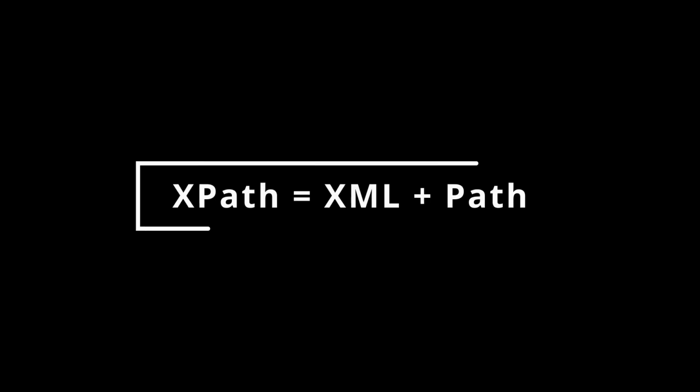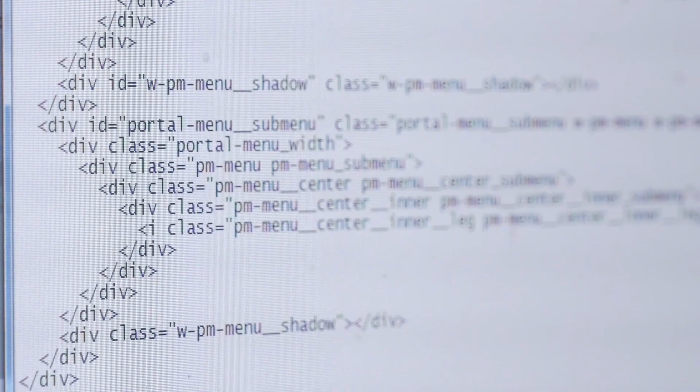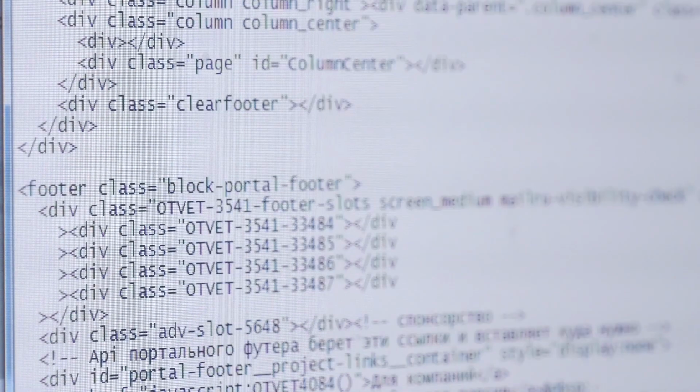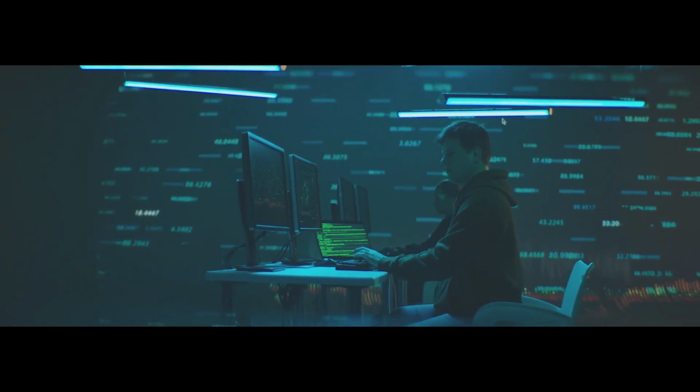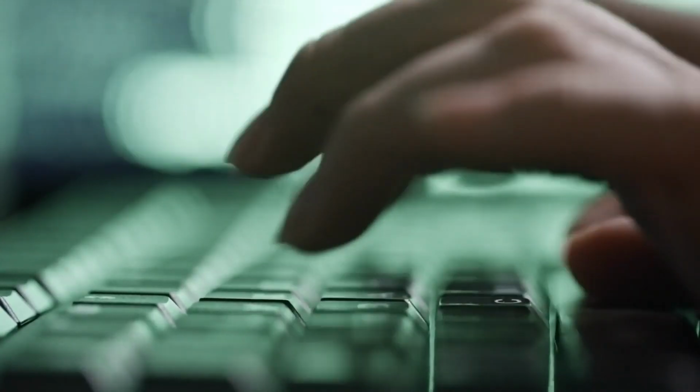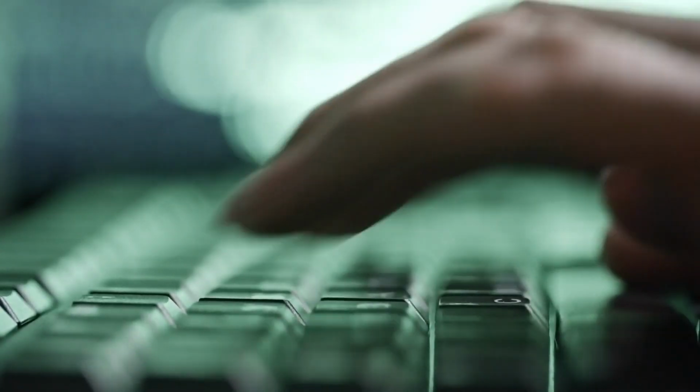XPath is a combination of two words, XML and path. It can be easily understood as a path to find target elements within XML or HTML documents. There is no use wondering why it's so powerful and useful for web scraping. XPath helps you to deal with incorrect data, inaccurate pagination, endless loop, and so on.